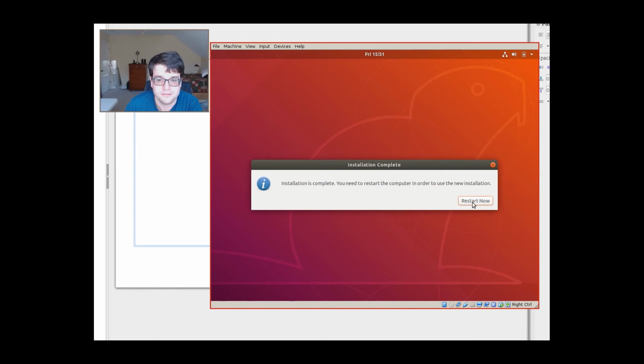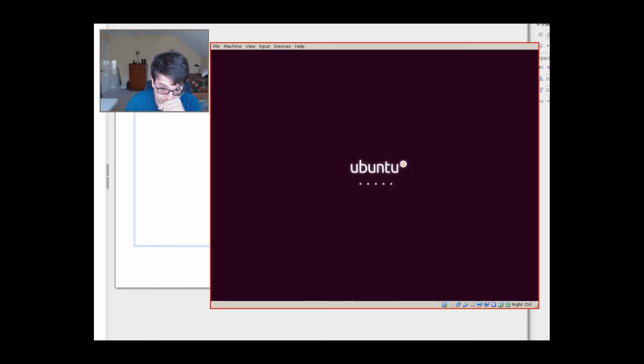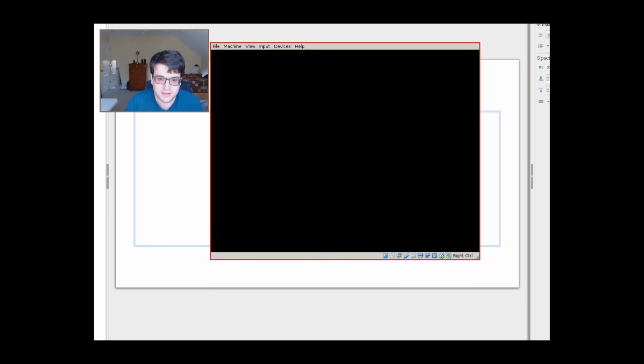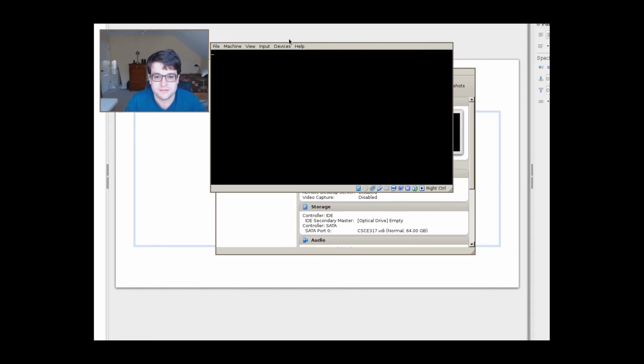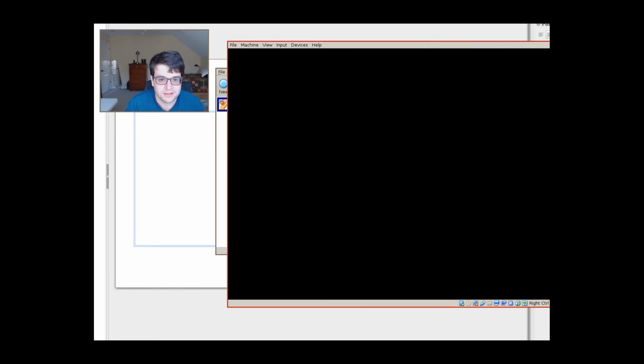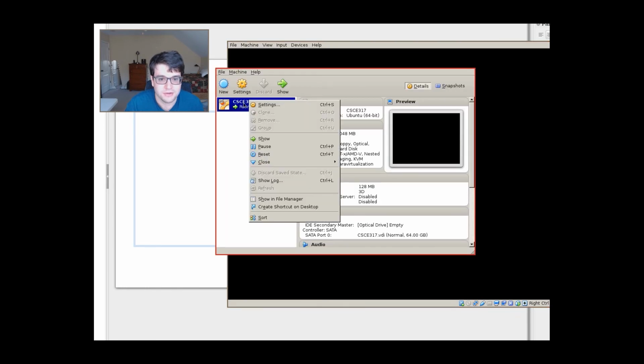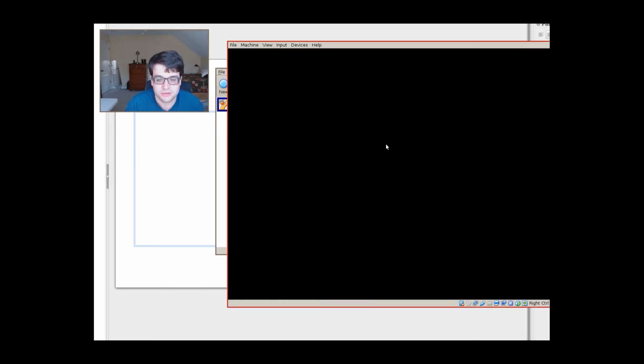All right, so now that it's done installing, we're going to hit Restart Now. And we're going to hit Enter. It should automatically eject our boot disk. And if you're starting this up cold, like it's been shut down and you're just logging in, you can always go on here, and instead of saying show, it'll say start, and that'll launch it from scratch.